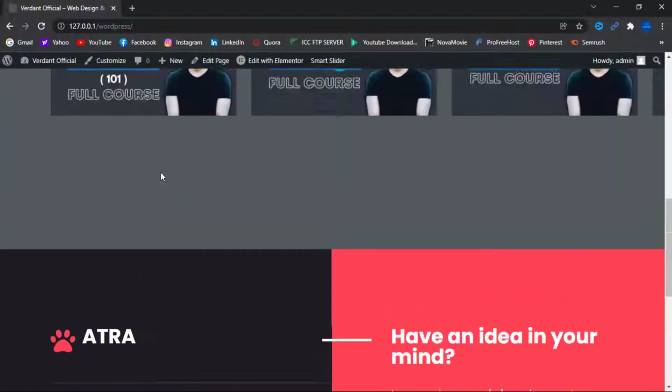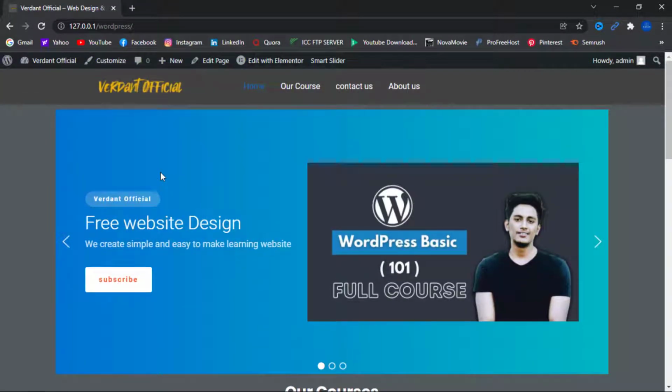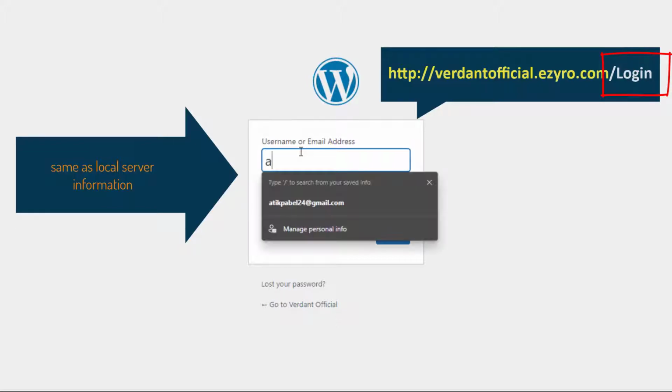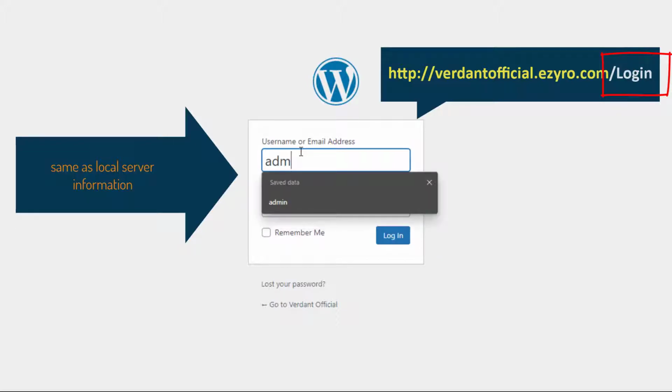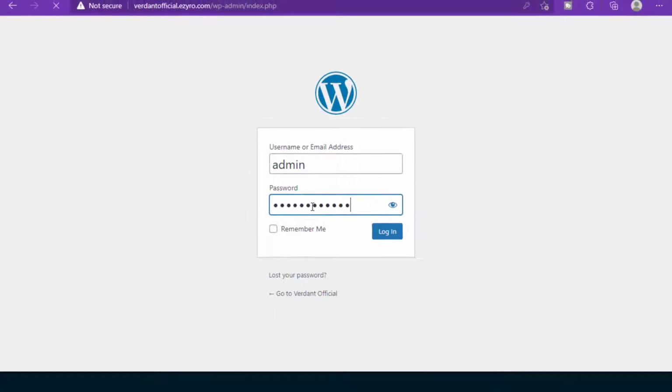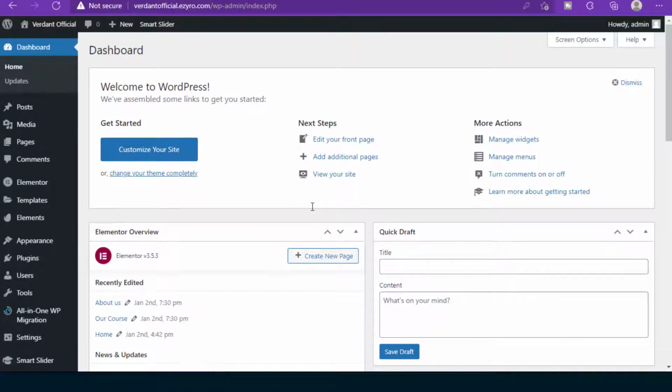Now if you want to log into a WordPress site, just add /login after your site address and press enter and log into WordPress. You need to use the local site's username and password. Enter the login details of the local site and then click login. So now you can start making changes to your website and all the changes will appear on your live website.